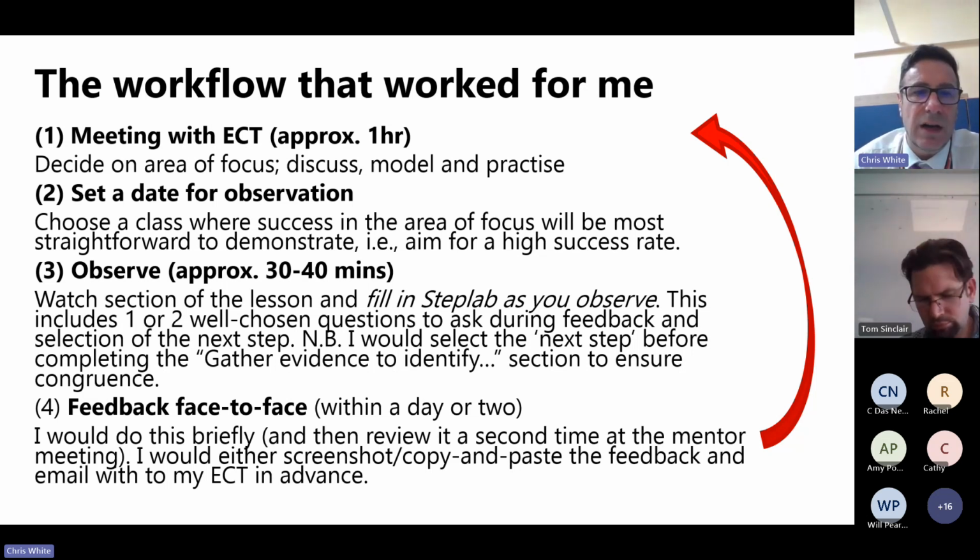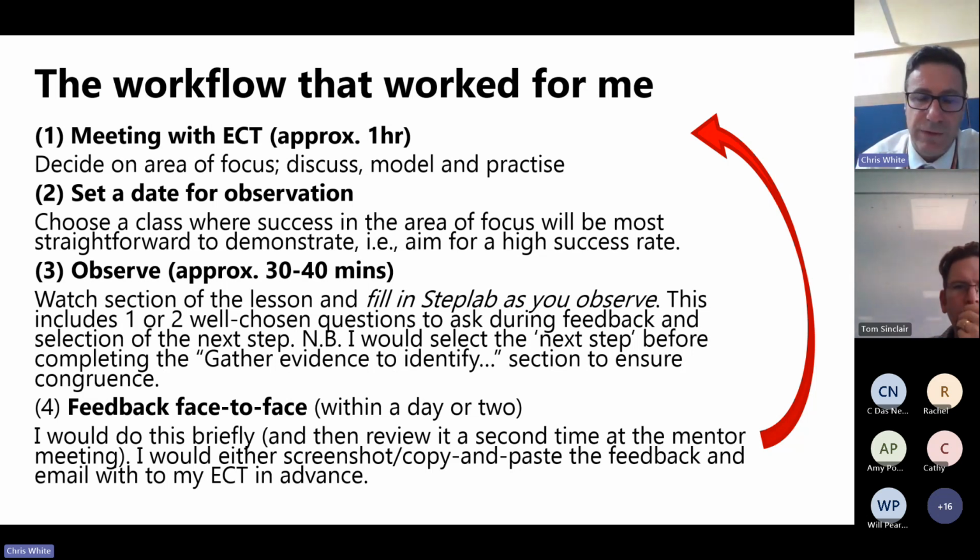And then after, screenshotting, copy and pasting his feedback to my ECT in advance, so he could consider what I'd said and his next steps, particularly in light of the fact that the way we worked was that I'd observe him on Thursday and Friday. He had decided that he wanted to do his planning and preparation on a Saturday morning. And so he'd watch his ECT Steplab videos and things, and he would consider what we talked about in the feedback on a Saturday morning.